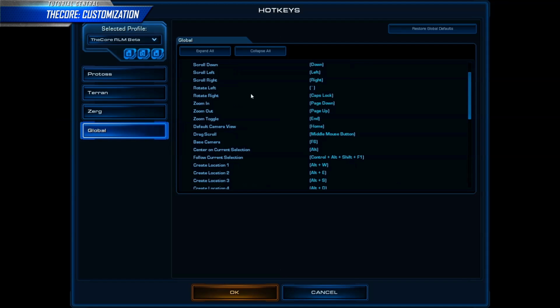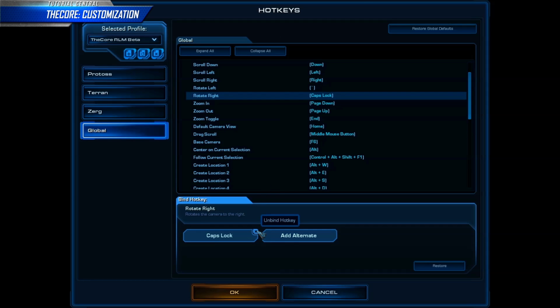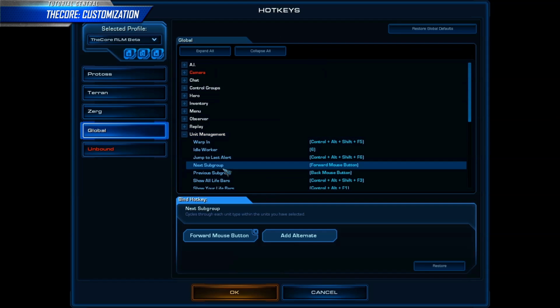interchangeable. For example, if I had a mouse that did not have side mouse buttons, I could bind next subgroup to the key for rotate camera right. Now I have the functionality to move between subgroups and rotate my camera without side mouse buttons. Take time to think which functions are most important to you and bind them appropriately.